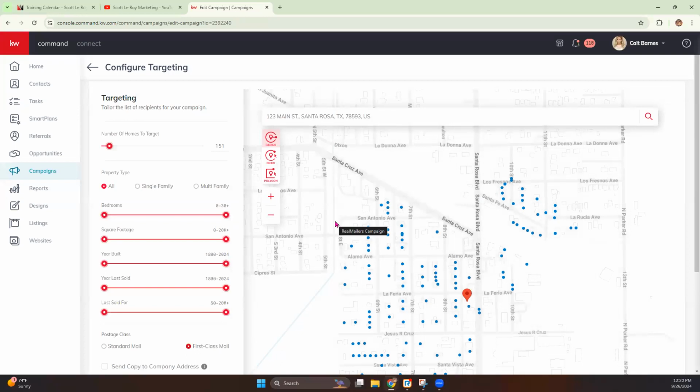That's better. Okay, so this is where you get to get very specific and detailed on who you want to target when you're sending these postcards out. So as you can see, I have the number of homes here, so I can still adjust how many postcards or people I want to send these to. I can also set all of these different settings.